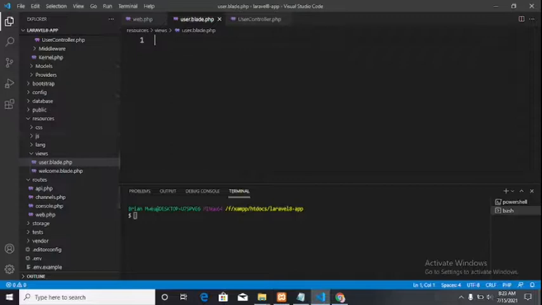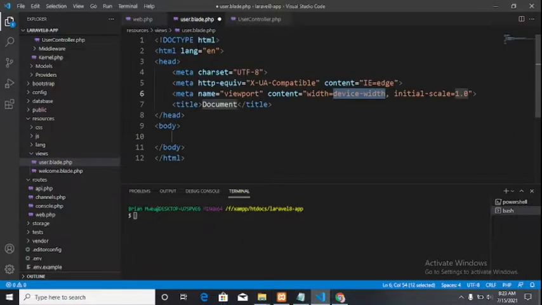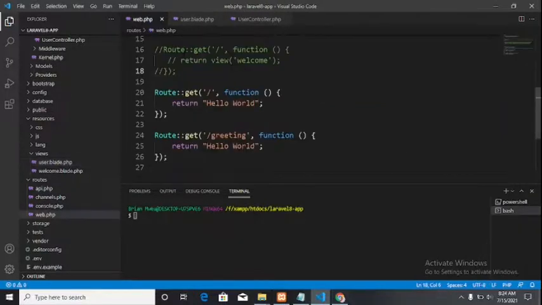So what do we need to return in this view? I can return anything with this blade. The first thing I would like to do is, for example, return an HTML template here. So let's say this is what I'm going to return within this particular view. Let me just save this one and let's go back to web.php.